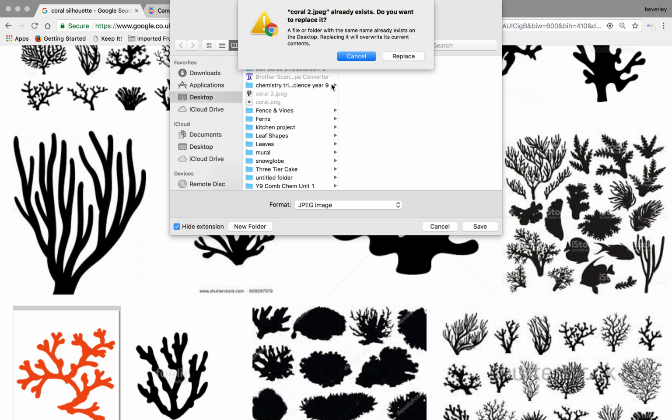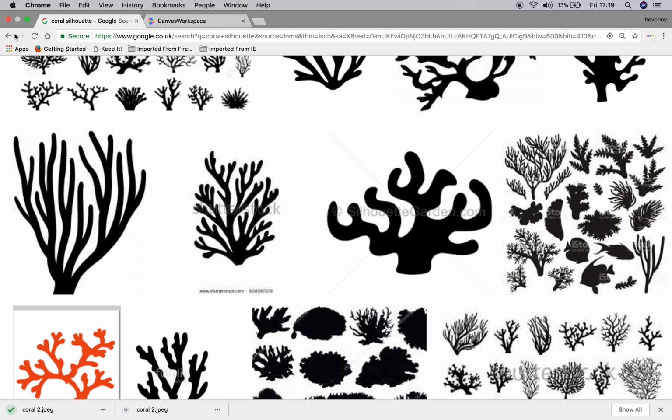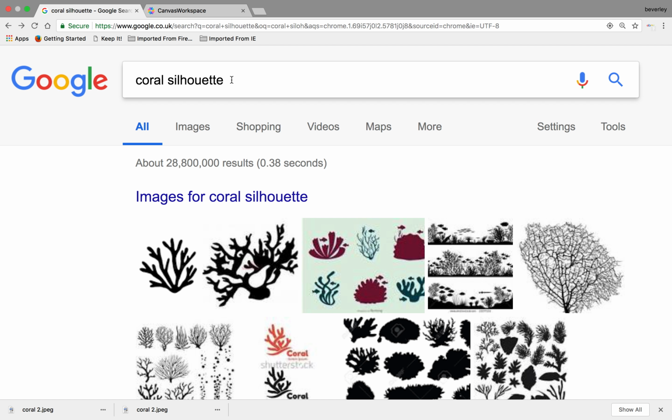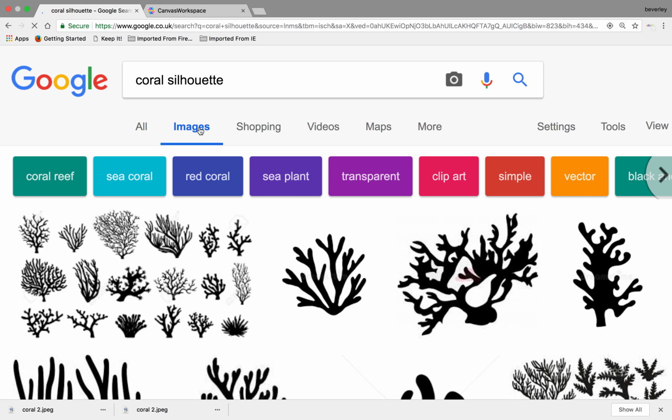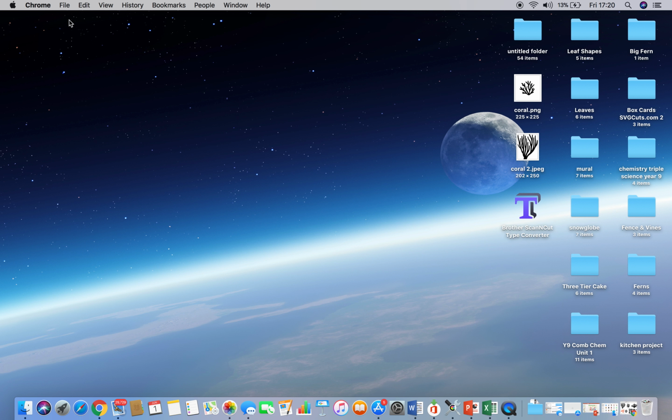Now, because I've already done that, it's asking if I want to replace it, and if you notice, at the moment it's a JPEG image. This function will work with JPEGs or PNGs, usual image files. So I'll replace that. Notice when I went to search for this file, I typed in what I wanted, added the word silhouette so it keeps it black and white, and then clicked on the images section so that I get more choice. Okay, so now when I go out of the search engine, I should see that I've got my Coral 2 JPEG on my desktop.